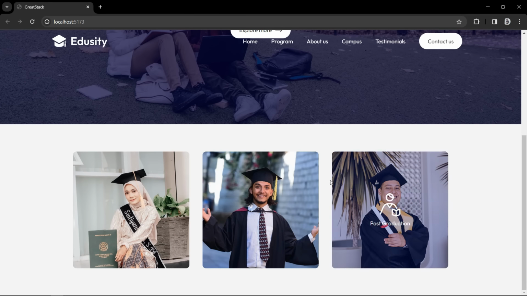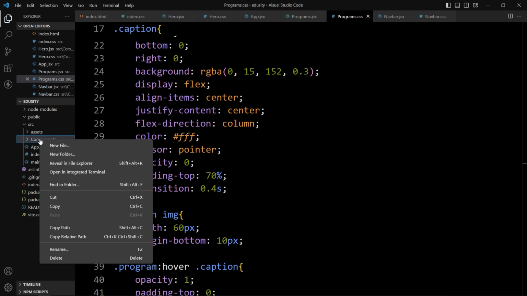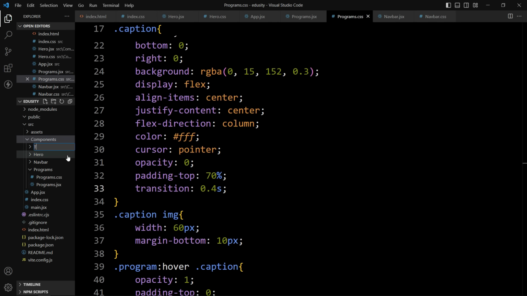Now we have completed this programs section, but before that we have to add one title also. So we will use the same title multiple times. That's why we will create one component so that we can reuse that component to display different titles. So let's come back, and here we have the components folder.